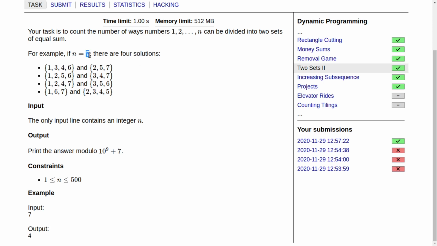If n is 7, then these are the possible distributions, like this set and this set. If you sum up these sets, then you will get equal sum. And similarly, this is also a way, and in total 4 possible ways are there. So you need to output the total number of ways modulo 10 to the power 9 plus 7, and n is less than or equal to 500.